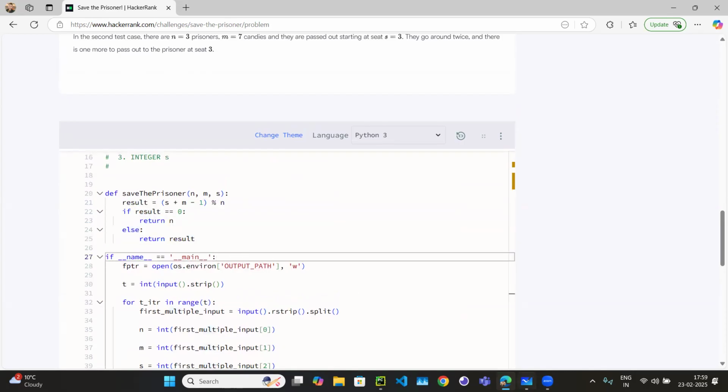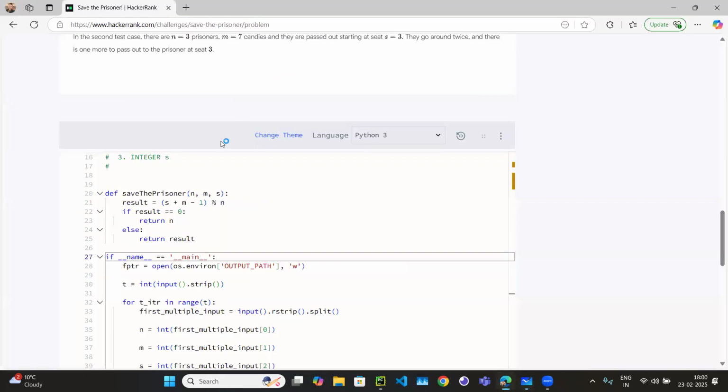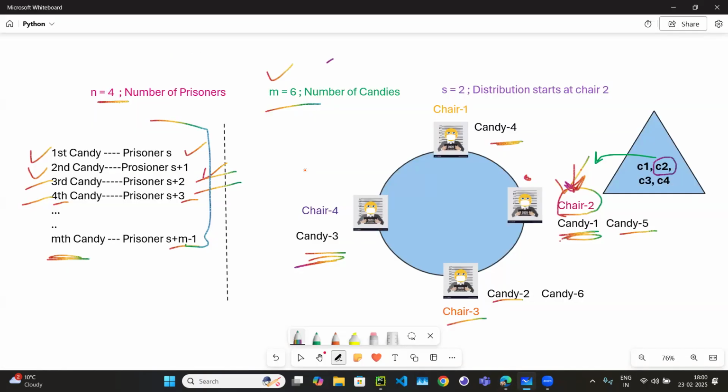So the first approach is always the approach which we follow. Give the first candy to the current prisoner and then run a loop by incrementing that. But we see the constraint is too high, 10 to power 9. So that was failing. Only 3 to 4 tests were passing, and all the other tests were failing. So we need to come up with some approach.